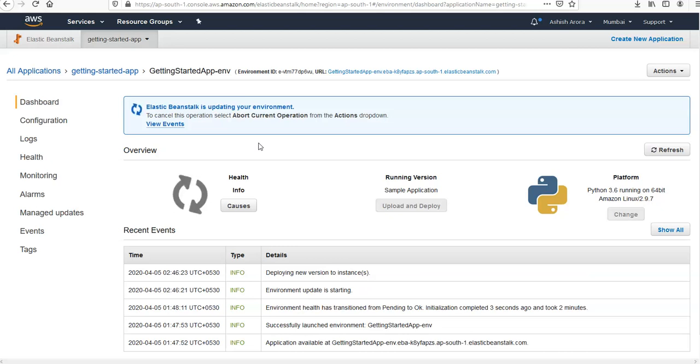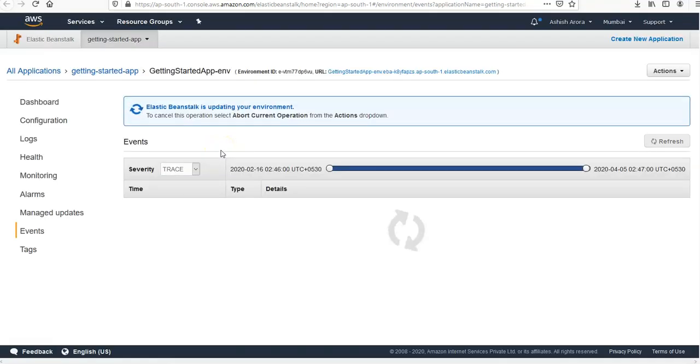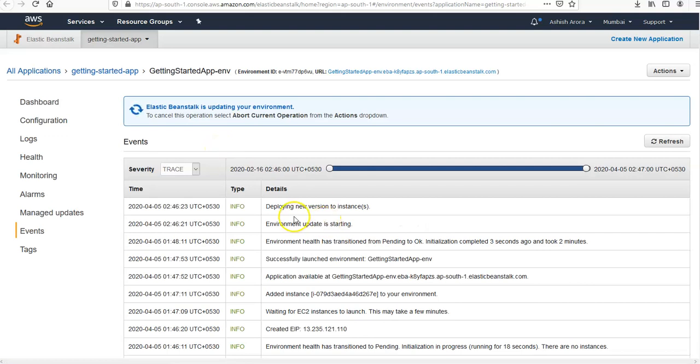And if you go and click on the event section, if you remember what all events and error messages the event section can give us, it says deploying new version to instances, right? It shows the message on the top as well that Elastic Beanstalk is updating the environment. And the control automatically fills in the version label, as I told you.